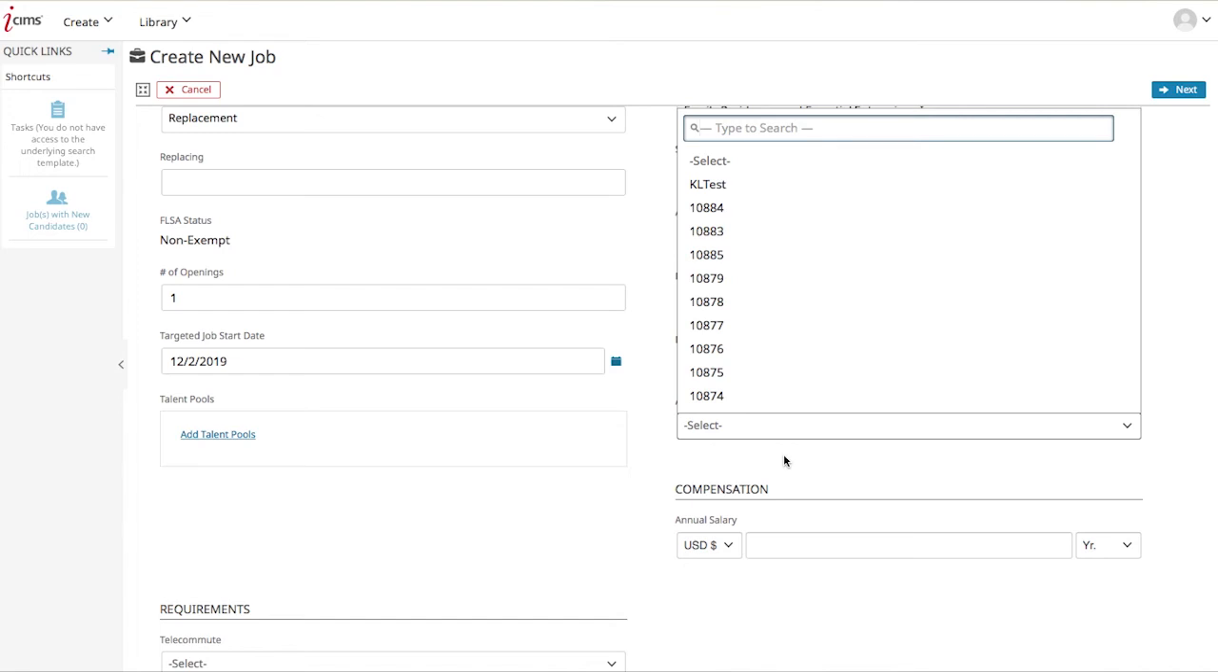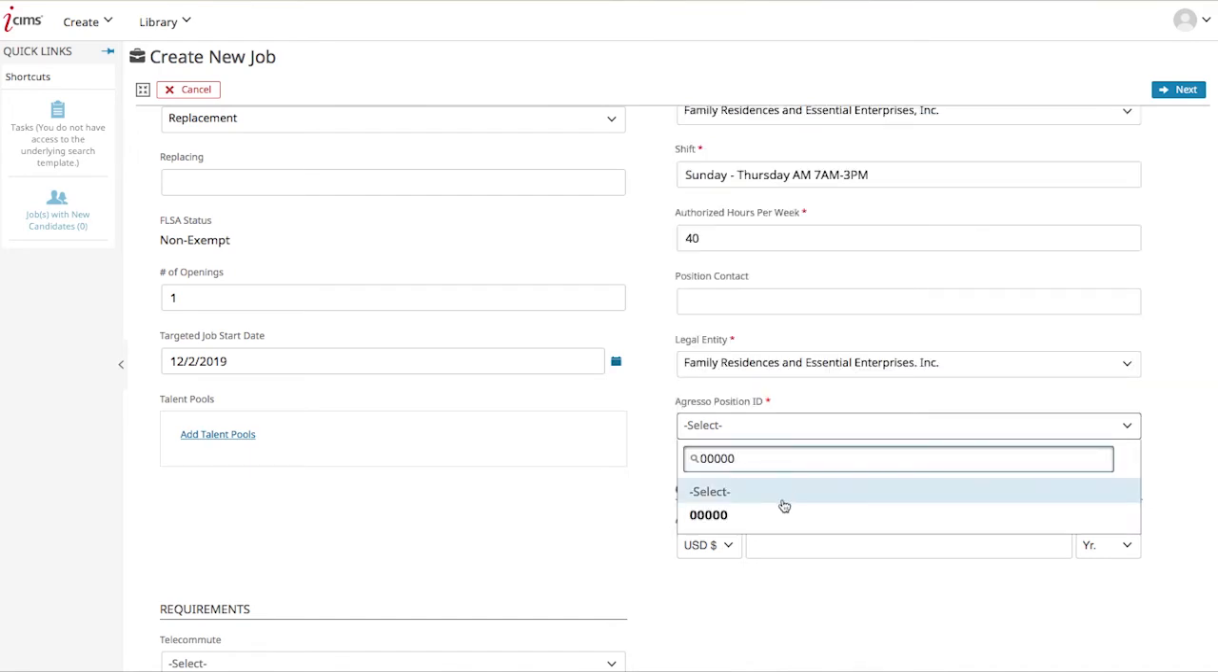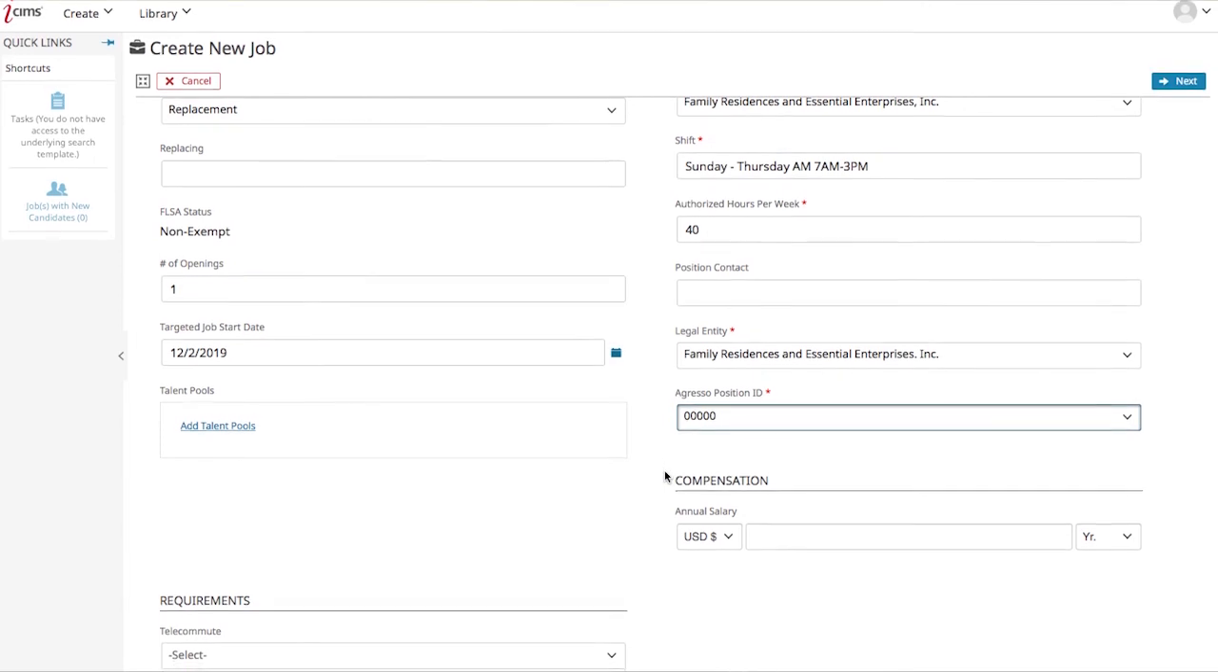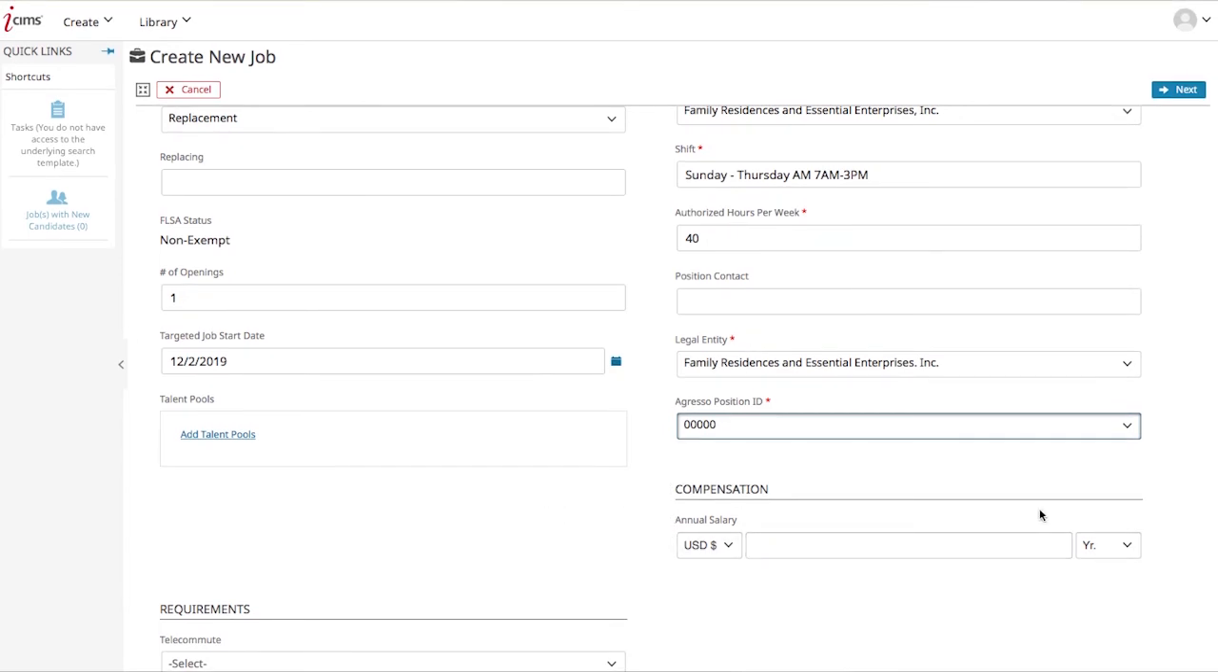So for this test purposes, we're going to select 0000. And then we don't put anything in here in the bottom section where it says compensation. We don't indicate the annual salary, and we don't deal with the requirements such as telecommuting and things like that. So we're ready to move on to the next page with this.